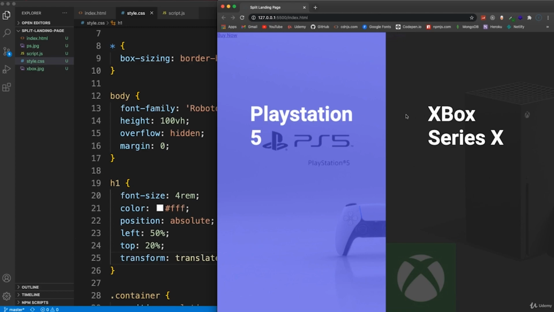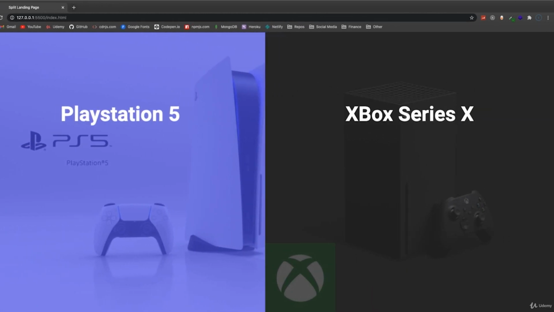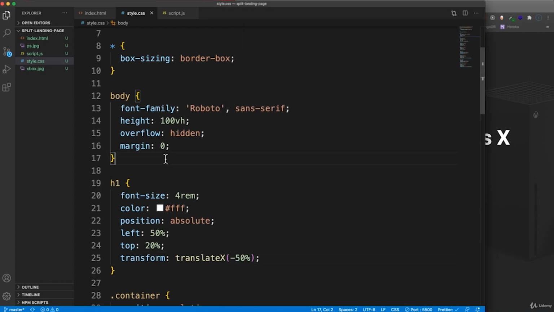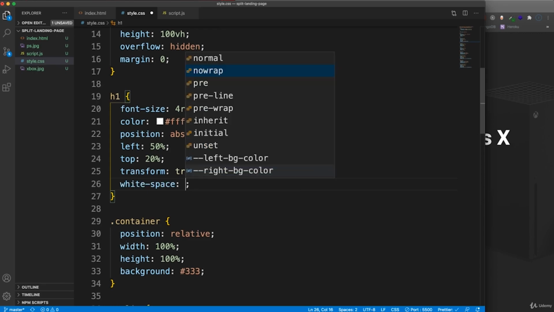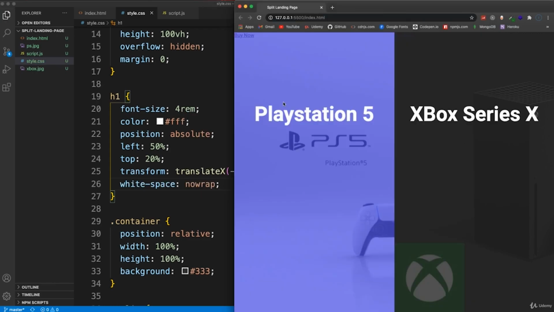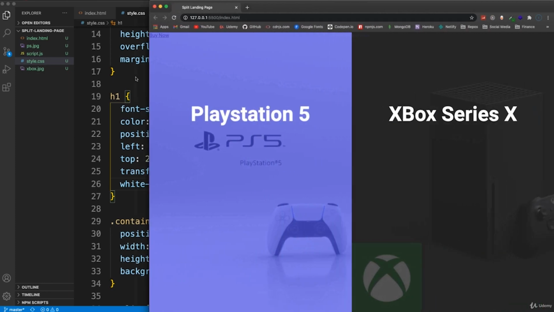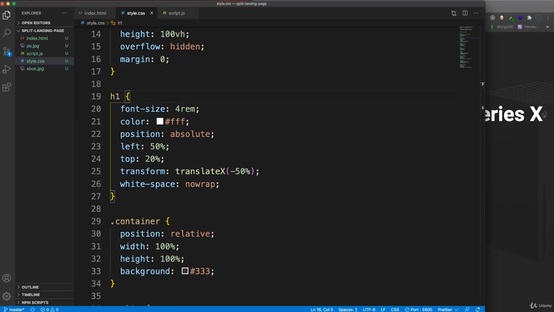Now, I don't want them to go on the next line. I don't want this to wrap, even if this is smaller. Like if I span this out, it's on one line, but even if it's smaller like this, I don't want it to wrap. So we need to set the white space property. So let's say white space, and we're going to set that to no wrap. So now even if it's like that, it's still not going to wrap, which is what I want. Okay, so that's the H1.